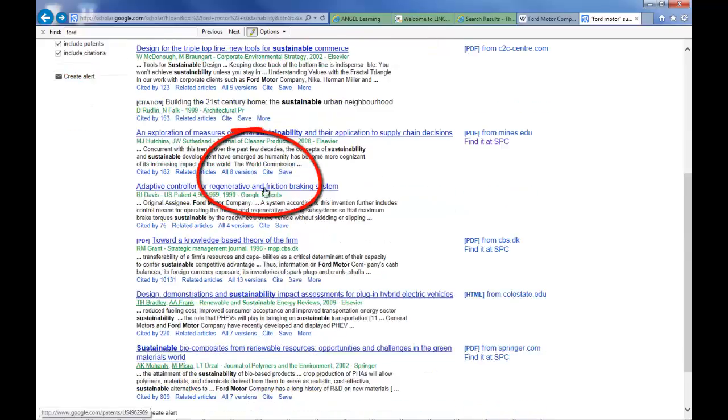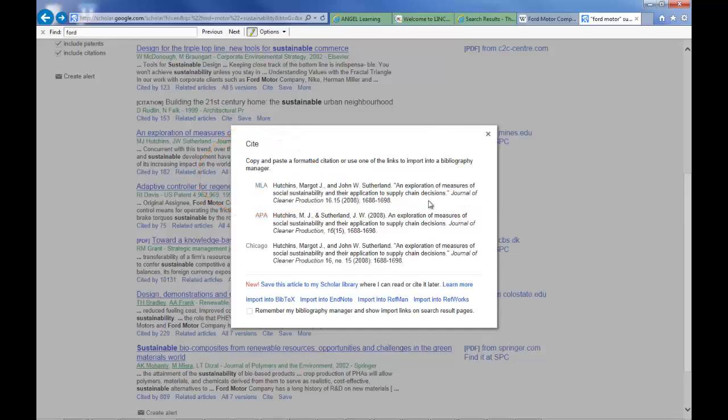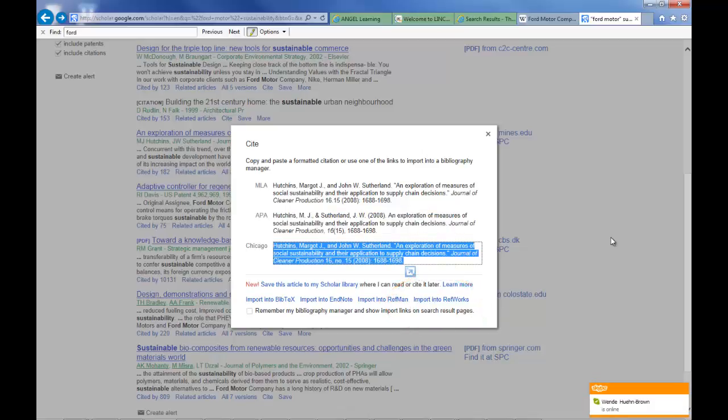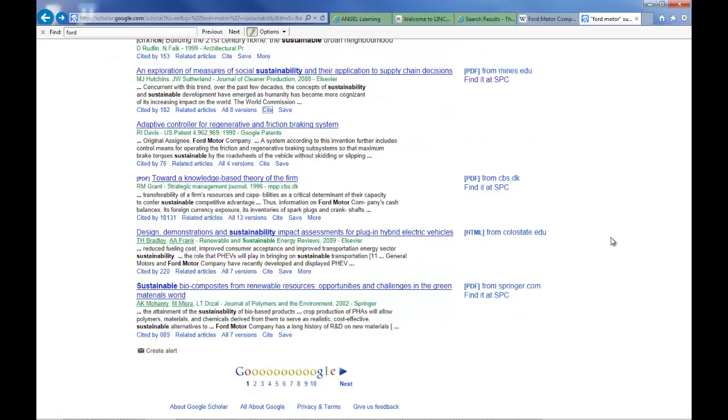Google also has a cool feature. You can cite the articles. You can either copy the citation here, or you can import it to RefWorks as well. And what I really like about it is that it searches through multiple databases. So you're not just searching through one database like we just did. It's going to look at all the databases and provide us results in addition to those databases, other results from other sources, like this one from Colorado State.